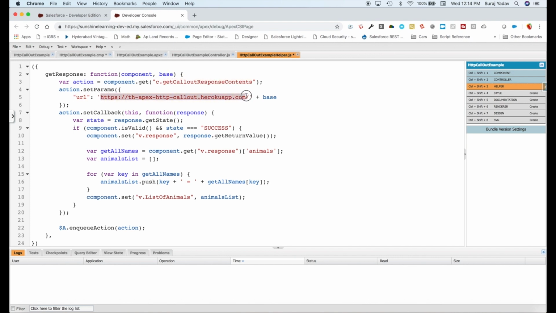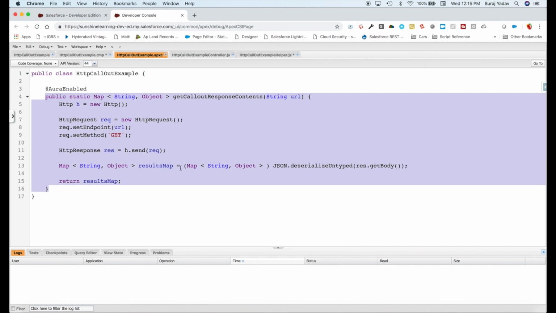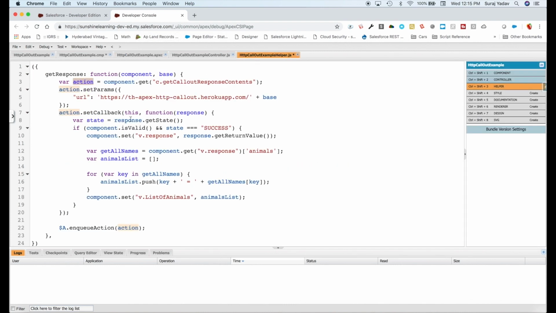I got some URL from Google. I don't know whether I'm allowed to use it or not, but it is giving me some responses, so I'm using the same thing for my example. I put it here and pass the parameter. Once this process completes, I'm going to get a map of results, because after deserializing, I get a map which I return back, and that comes into my response.